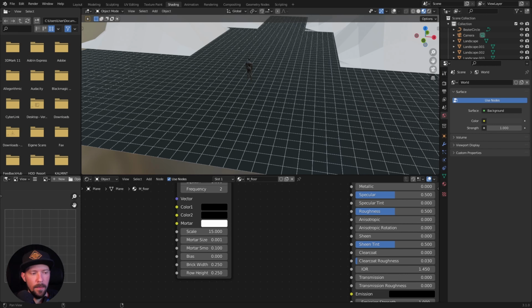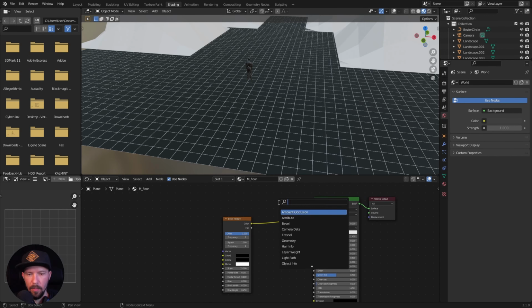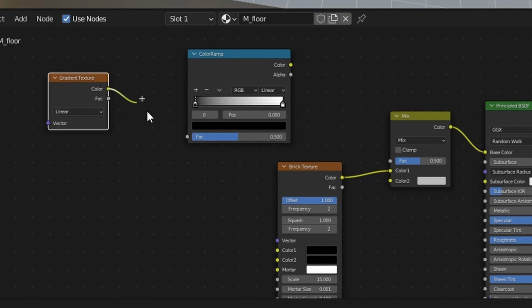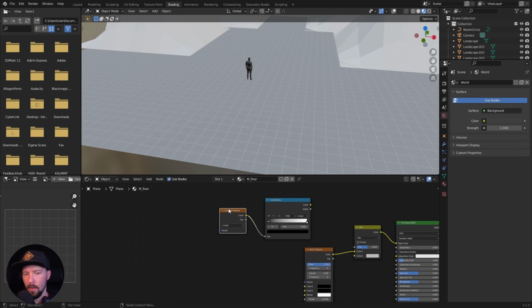But we want to have it in some neon colors, and to do this we can mix this with a Mix RGB node. For mixing we need some colors. So let's go with a color ramp, and we need for this a gradient texture. Let's put this one inside, and a texture coordinate setup.